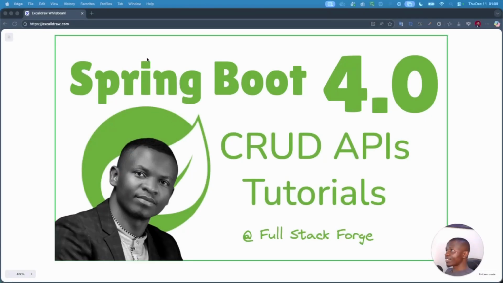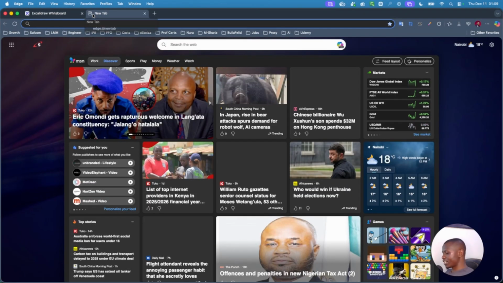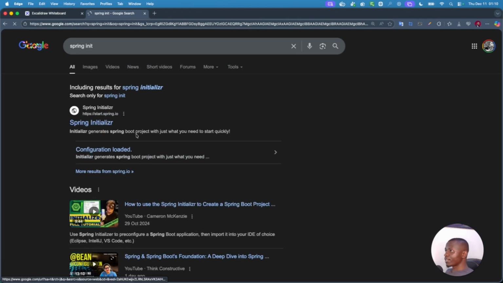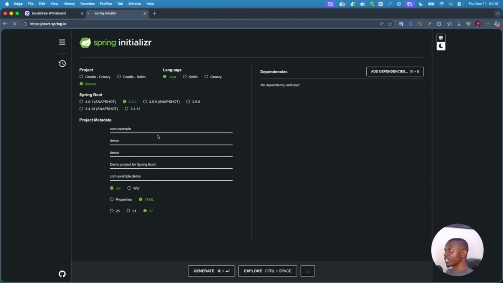Yeah, so let's get started. I'll start by creating a new Spring Boot app using the Spring Boot initializer page. So I'll go into start.spring.io. In here, if you're new to Spring Boot, this is where we initialize or bootstrap the initial app for Spring Boot.